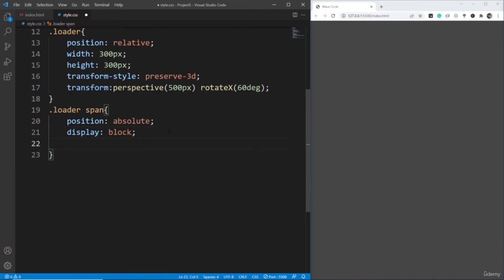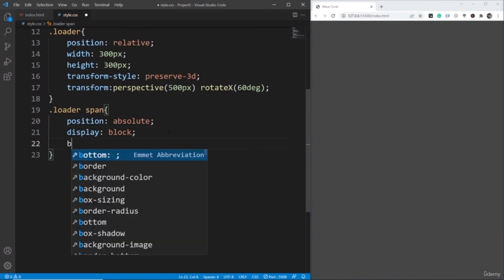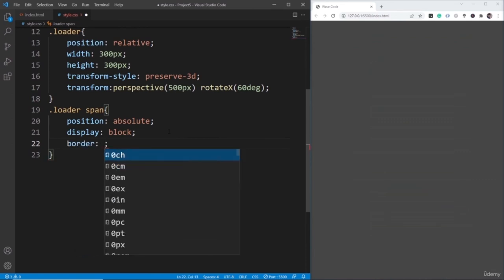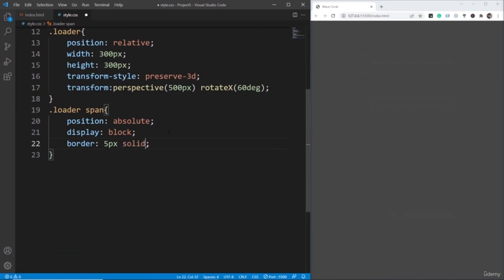And now I'm going to set border to our span tag. Border: 5 pixel. I'm going to set border width 5 pixel. And I want solid border. And our border color is white, so I'm going to type FFF. If I save this file, you can see the result. Here you can see it just creates multiple boxes at the same place. For now, it's not clear for us.